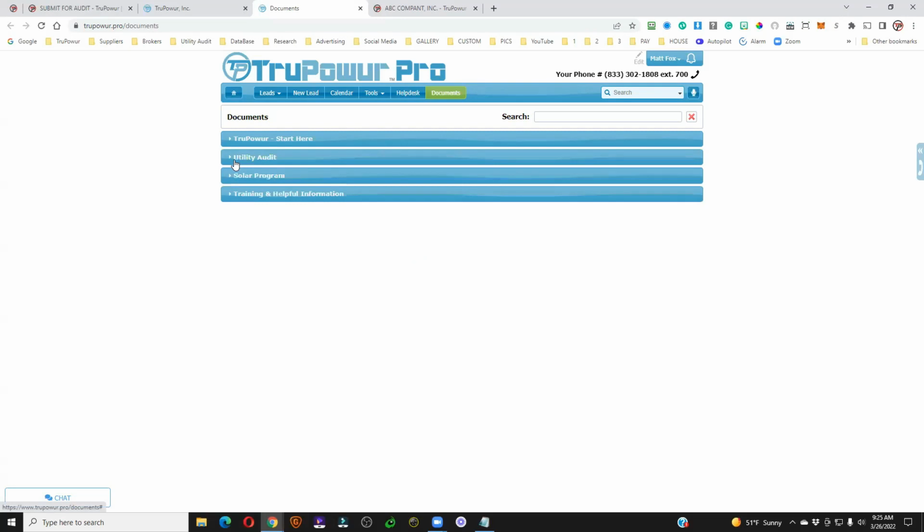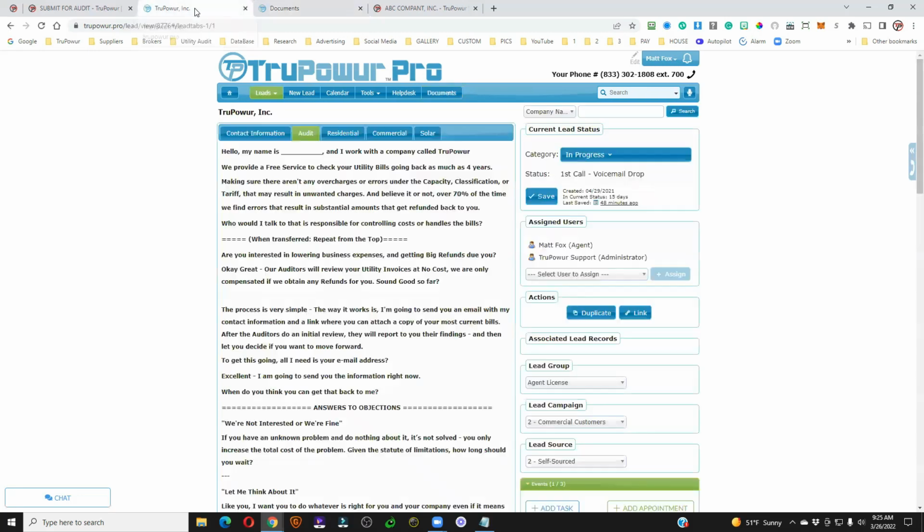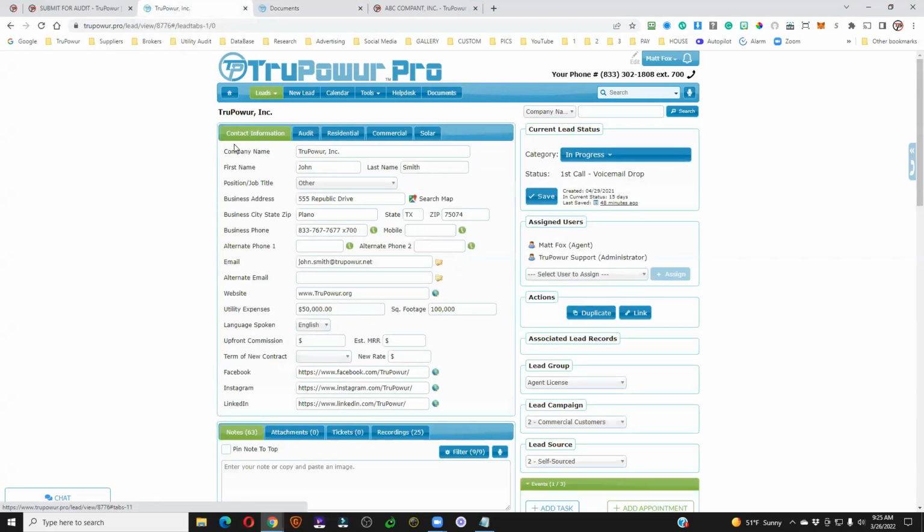I would not get into a discussion about minimum spends with the customer. I want to get a copy of their utility bill no matter what. So I'm not going to get into how much your bill is before I get the bill. I'd rather look at the bill and then make that determination then.